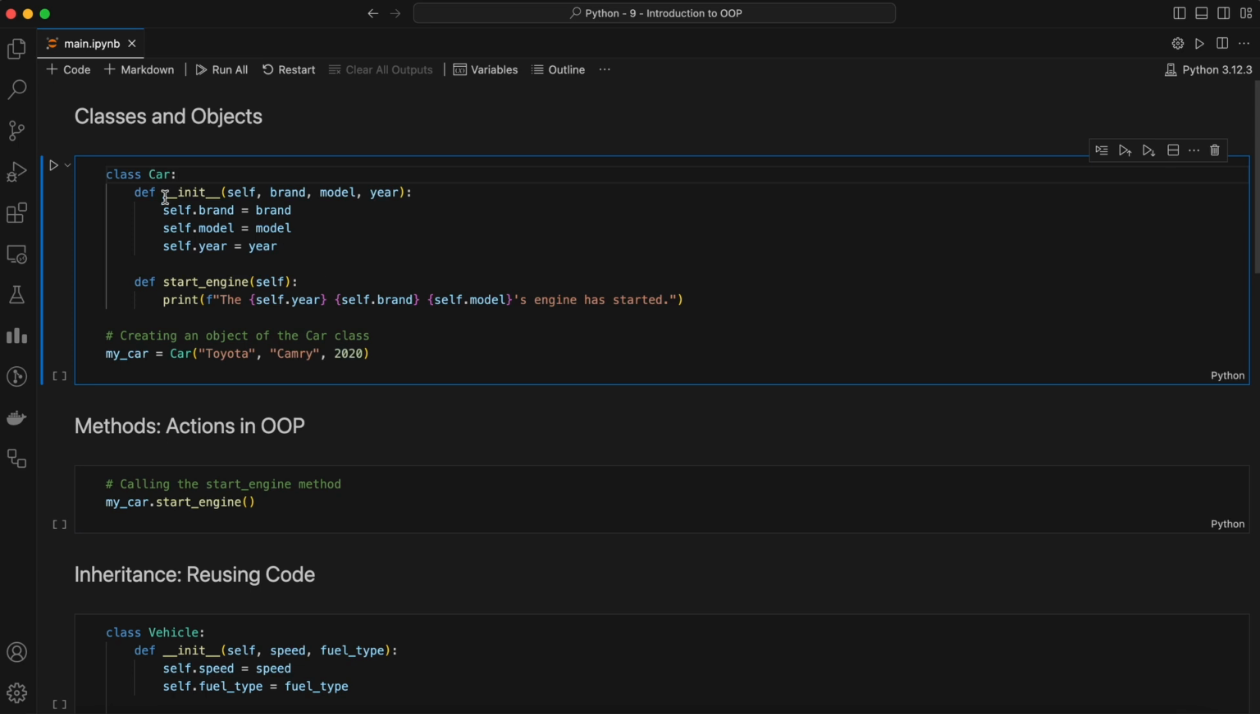Here, we've defined a class named Car. Inside the class, we have an init method. This is a special method that gets called when you create a new object of the class. It initializes the object's attributes, which in this case are brand, model, and year. We also have a method named startEngine, which is an action our car can perform. So, in this example, the class Car is our blueprint, and myCar is an object or instance of that class. We can create multiple objects from this class, each with its own unique attributes.